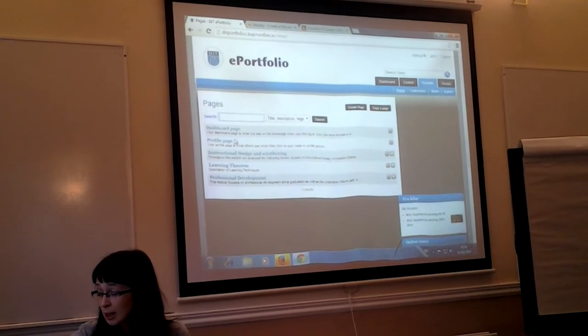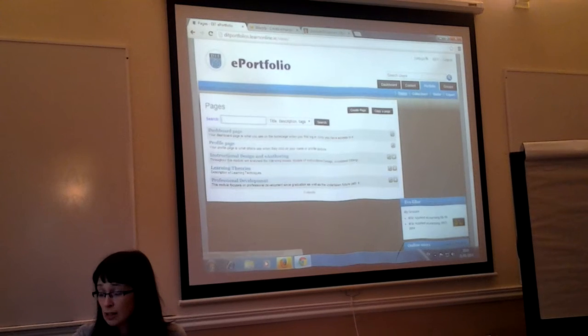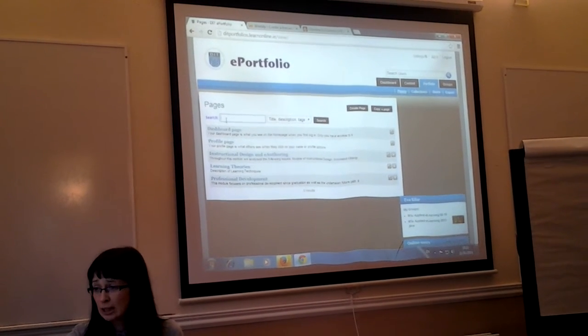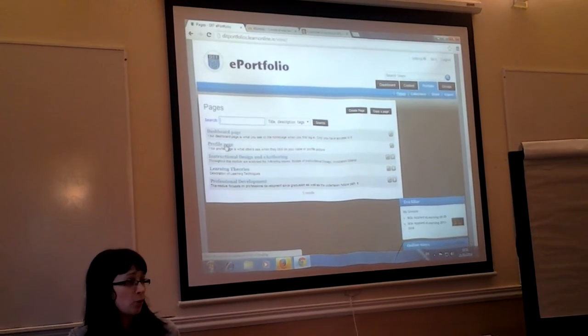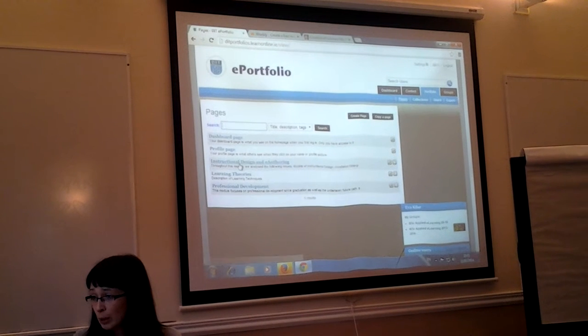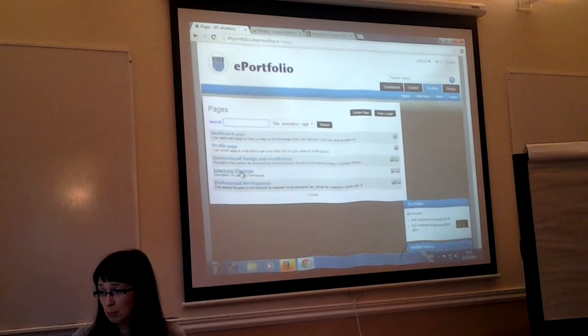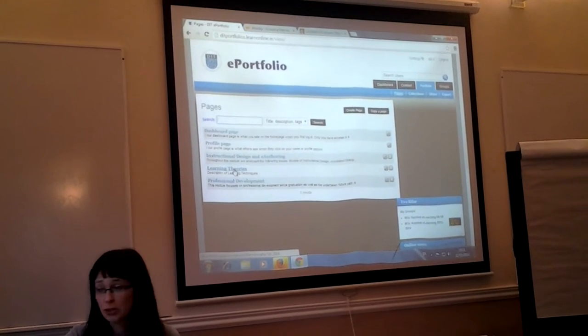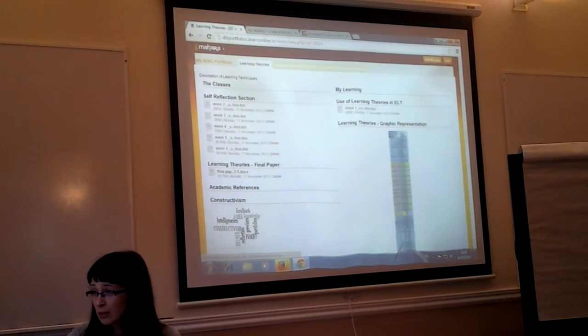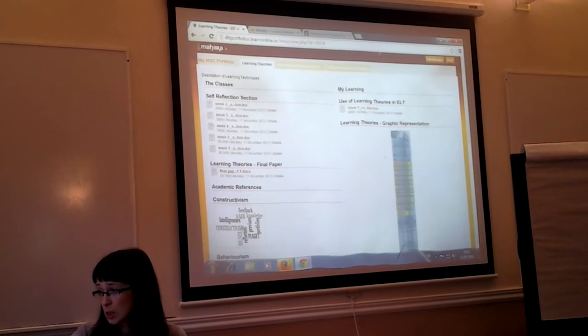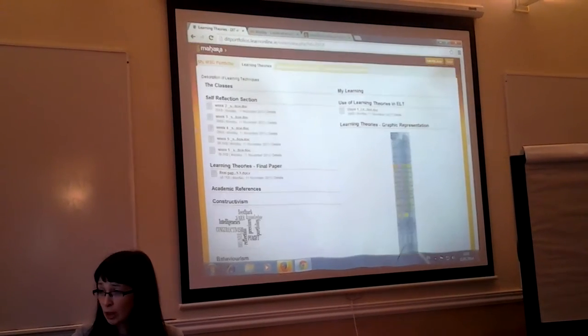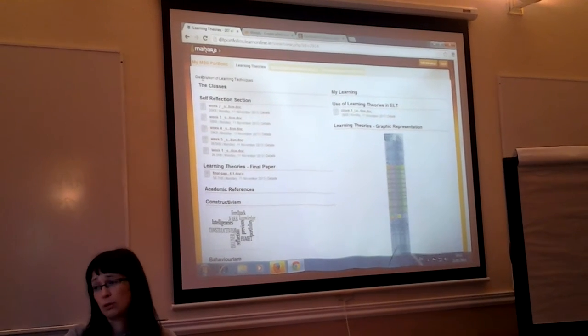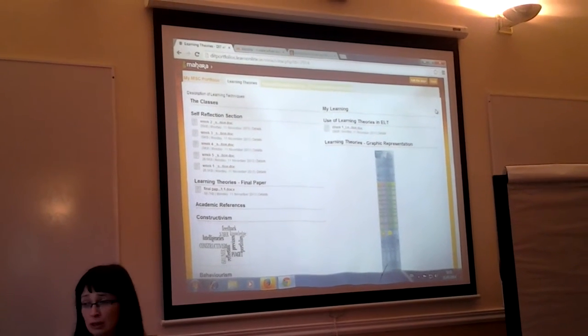Now, what I did, I set up three different sites for three different modules, and I kept the dashboard page and of course the profile page as well. Maybe let's start with learning theories, since this was the first module. So in learning theories, I decided to divide it into two columns. On one side, I decided to go for the classes, and then my learning, my individual learning.